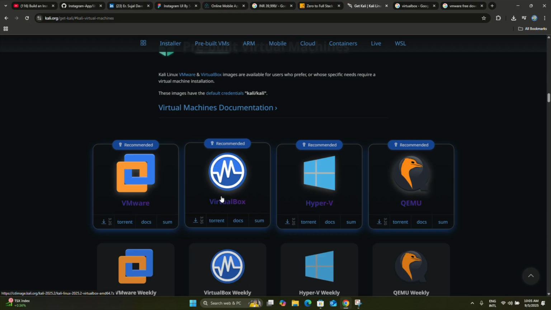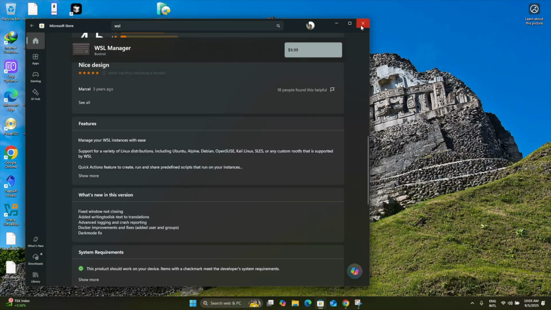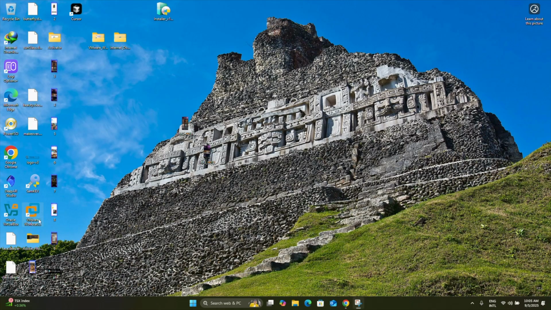For me, I already downloaded for VMware, since I have both VMware and VirtualBox here. This is Oracle, and this is VMware.